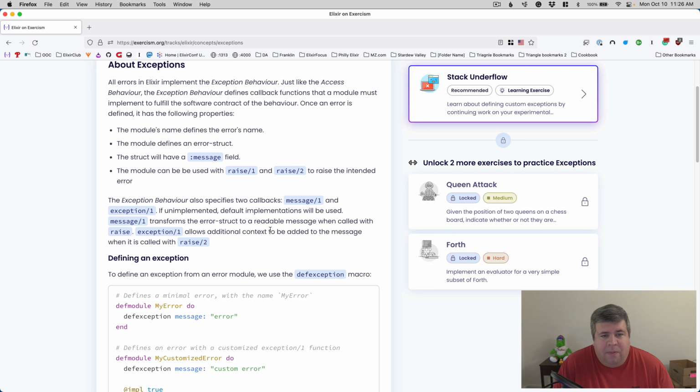The module's name defines the error's name. The module defines an error struct. The struct will have a message field. The module can be used with raise/1 or raise/2 to raise the intended error. The exception behavior also specifies two callbacks, message and exception. If unimplemented, default implementations will be used. Message/1 transforms the error struct to a readable message when called with raise. Exception allows additional context to be added to the message when it is called with raise.